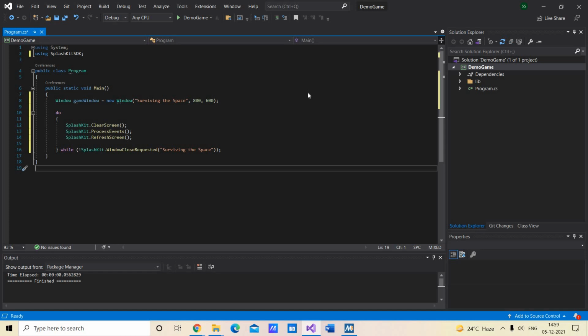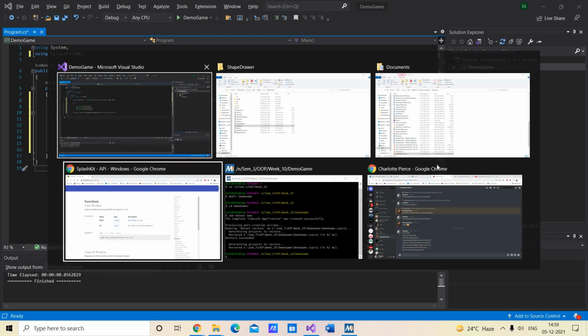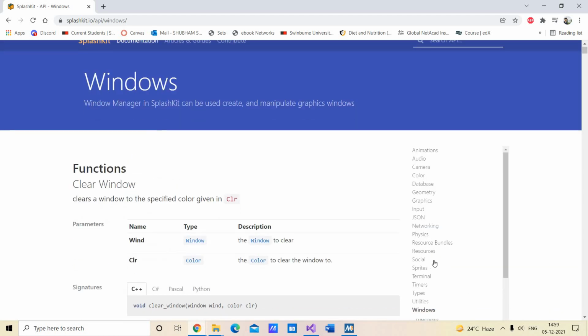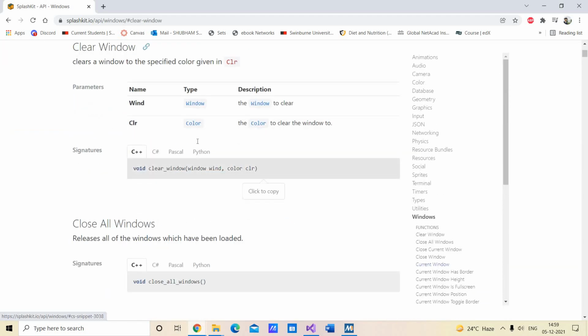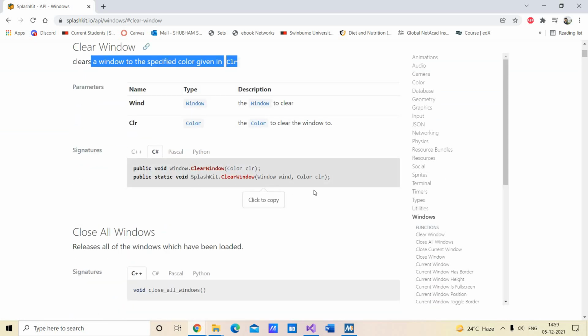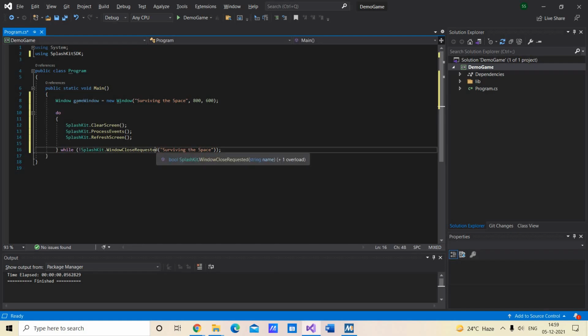Now we have got these. First of all, these rules are all written, and you'll find these in the documentation. For example, there is a clear window. You will find the C# syntax. There is splashkit.clear window. I can use clear window, and I can give it a color.